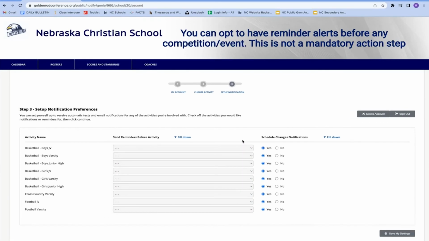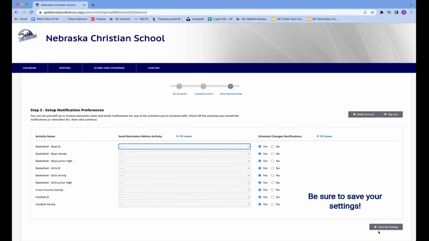It should also be noted that all events are automatically set to send out scheduled change notifications. This way, if an event time or location changes, you will be alerted promptly. If you would rather opt out of this notification setting, you can do so by clicking No on each event. Once all of your preferences are set to your liking, click Save My Settings and you're finished.